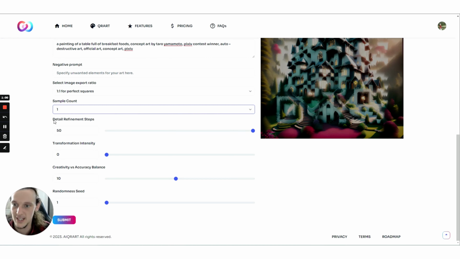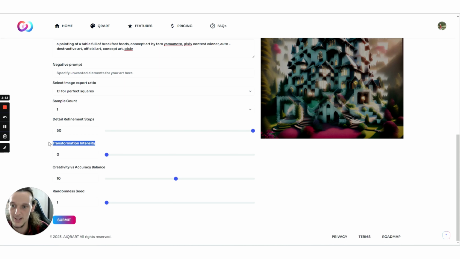And then we have the detailed refinement steps. This indicates how many steps your AI will run to define your image. So we're going to leave it on 50 for this video. The transformation intensity. Transformation intensity determines the intensity of transformation to your original image. For this video, we are going to leave it on 0. It goes all the way up to 1, but we are just going to leave it on 0.